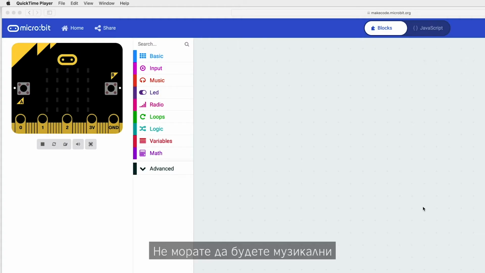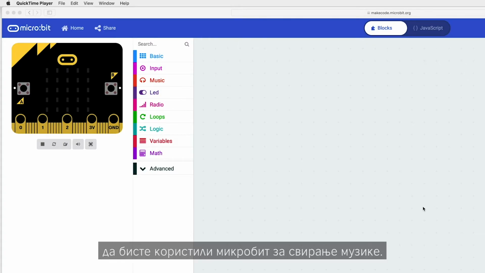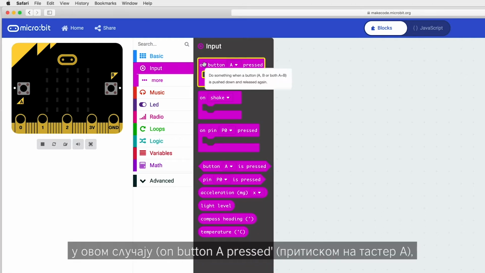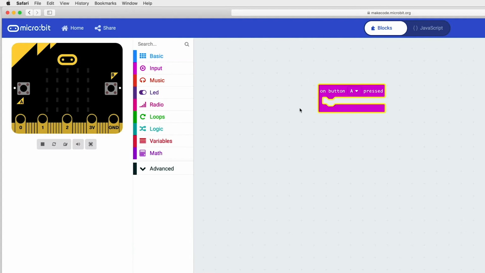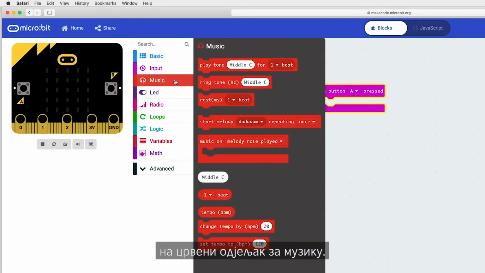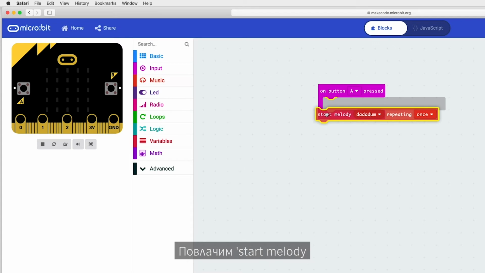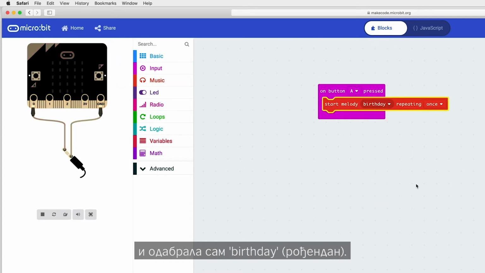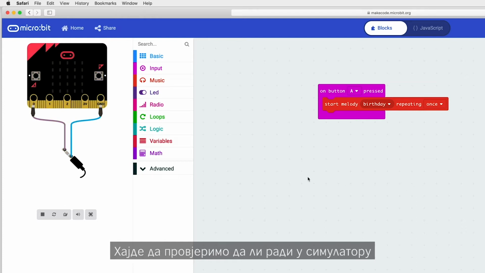You don't need to be musical to make the Microbit play some music. Let's start simply. I'm choosing an input, in this case on button A pressed, and then I'm going to click on the red music section. I drag out Start Melody, repeating once, and I'm going to choose Birthday. Let's see if it works in the simulator by pressing button A.